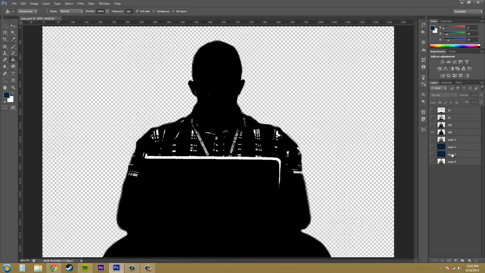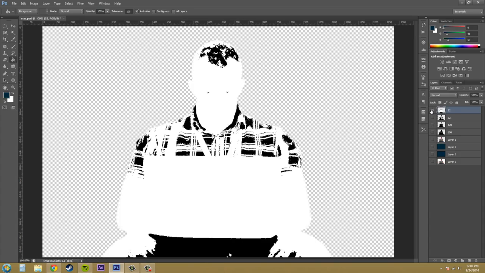Now if we ever need to add any more shades in there, we can always duplicate our layer 1 here and then make another shade that's in between 128 and 90, depending on how it looks when we come out. So the next thing that we're going to do is get rid of all this white.